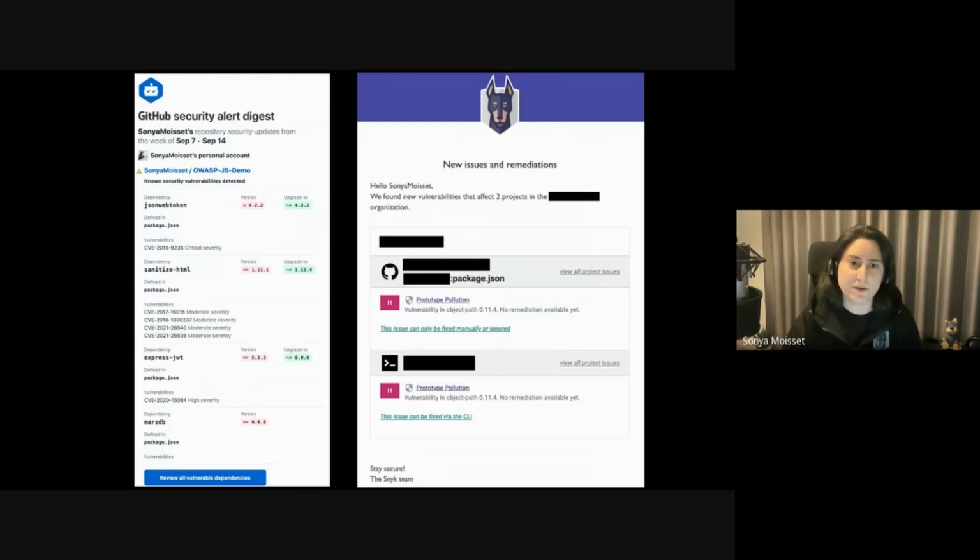Also, you'll have to set up some notifications just to get alerted if there are any new vulnerabilities. You can see examples of Dependabot and Snyk. This will depend on how often you want these digests. It could be daily, weekly, or monthly, depending on how you set up your workflow.